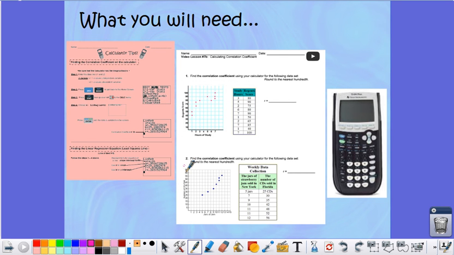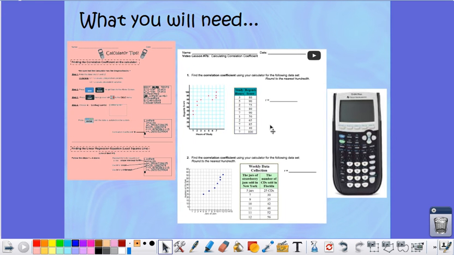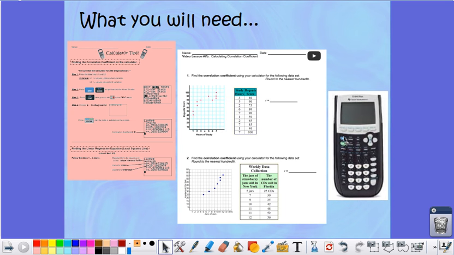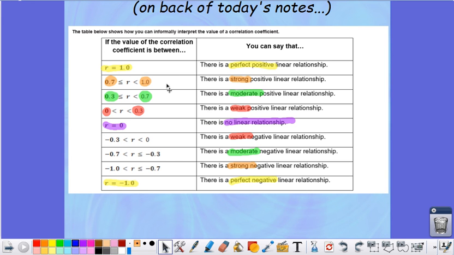Okay, what we will need for this video lesson is our pink calculator tips sheet, our video lesson worksheet, and our calculator. You should also try to have your lesson notes from today's class nearby. This chart from today's packet will be very useful when we're trying to classify whether a relationship is strong, moderate, or weak. We can refer back to this table of values to help decide.